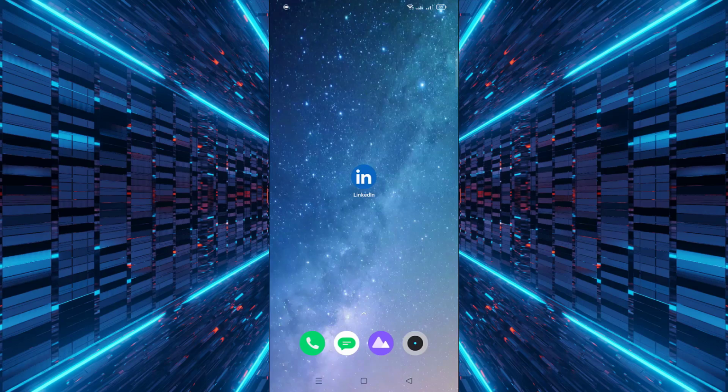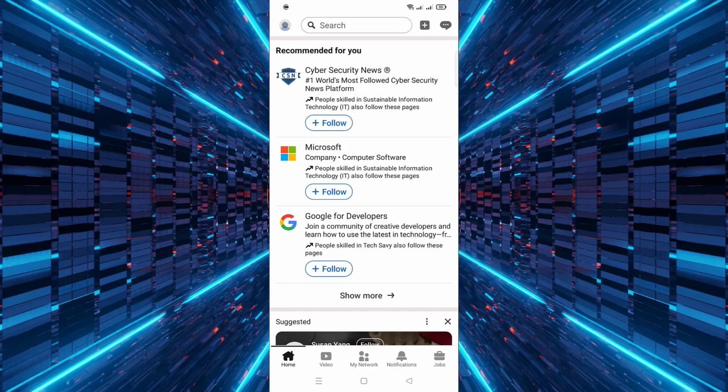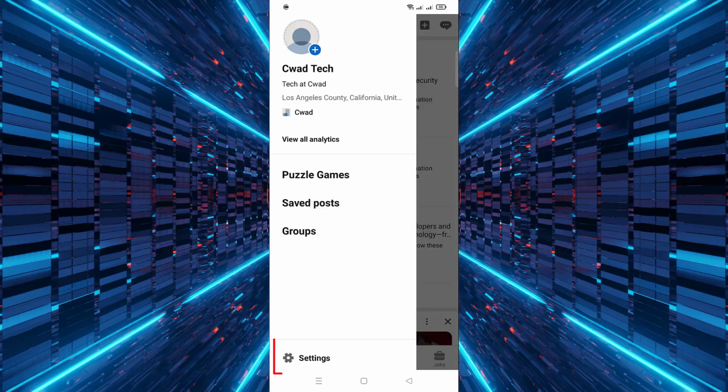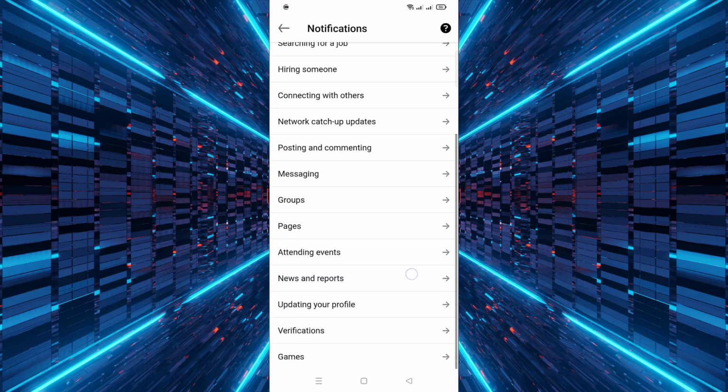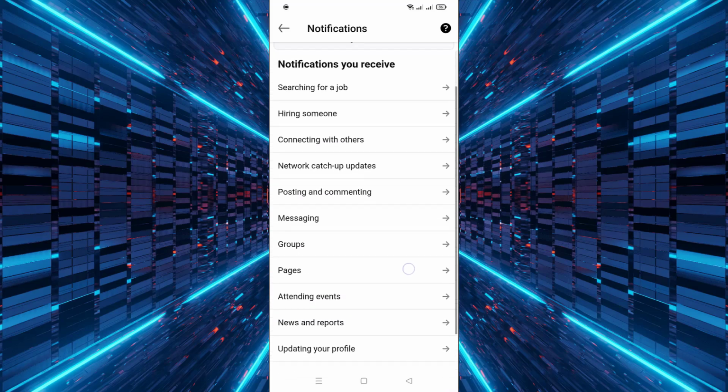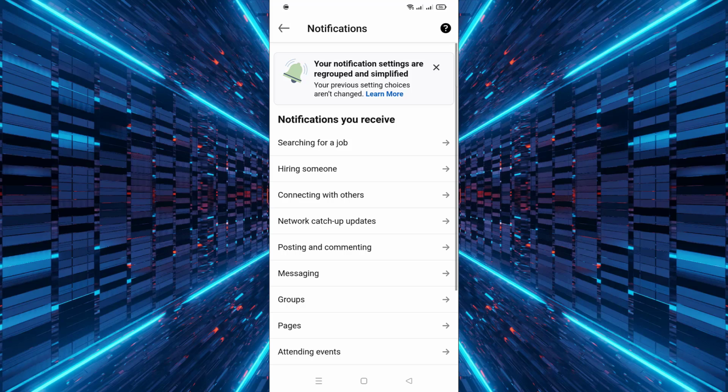First, open the LinkedIn app on your phone. Next, tap on your profile icon located at the top left. Then, scroll down and tap on Settings. After that, select Notifications. Here, you will see several notification categories, such as messages, job alerts, and connecting with others.